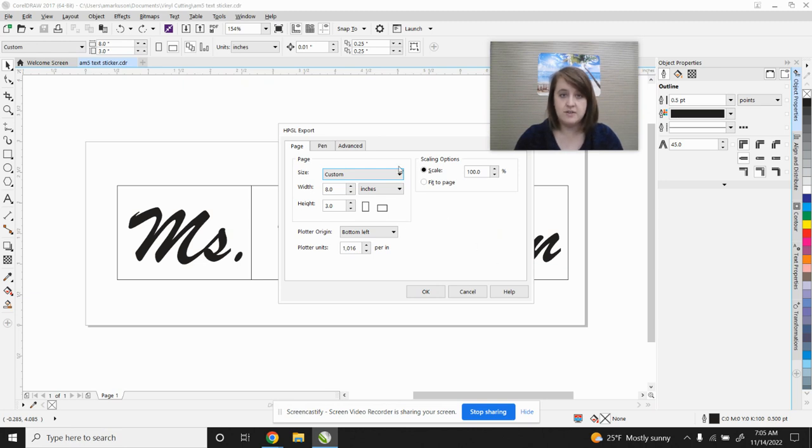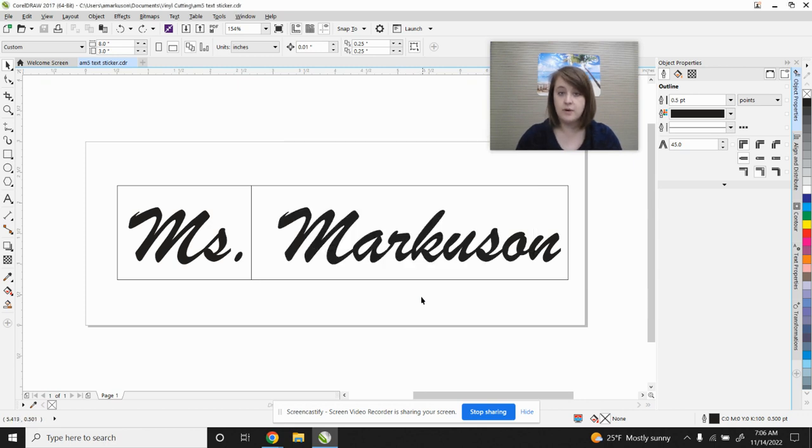You're going to get another menu that pops up. You're going to make sure that the size fits. It should automatically do that for you. But then here's the important one. You need to make sure that it says plotter origin bottom left. Sometimes on those laptops, it defaults to page center. We just definitely need that to be bottom left. We're going to leave the scale alone. I'm going to go ahead and click OK.